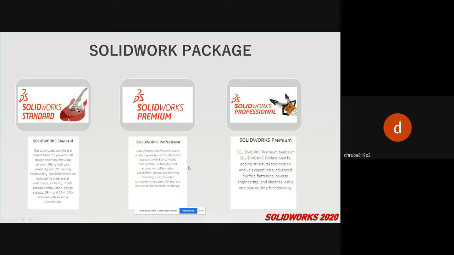Next, about the SolidWorks packages. There are three packages: SolidWorks Standard, Premium, and Professional. Right now our organization is using SolidWorks Premium, and they are using the educational version. Not all functions are available, but the main functions are available to perform these operations.